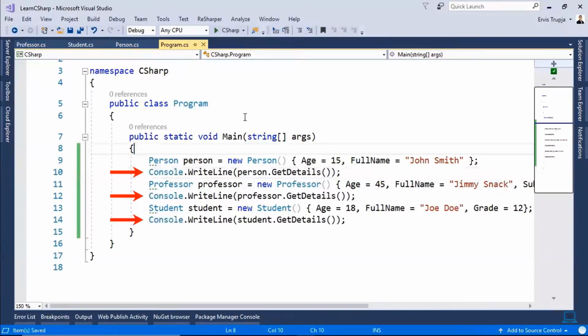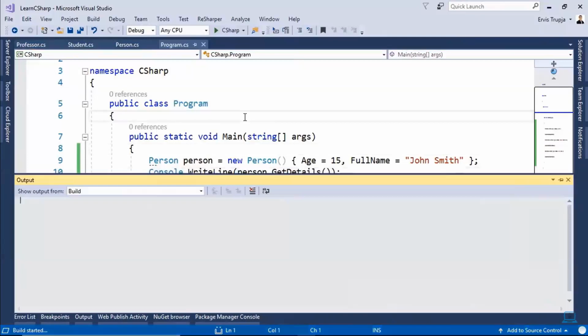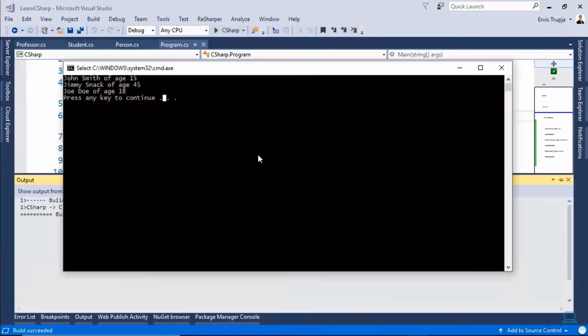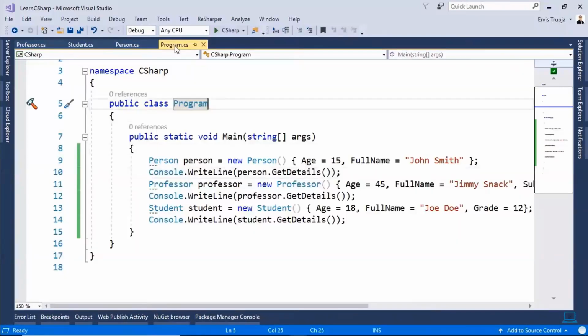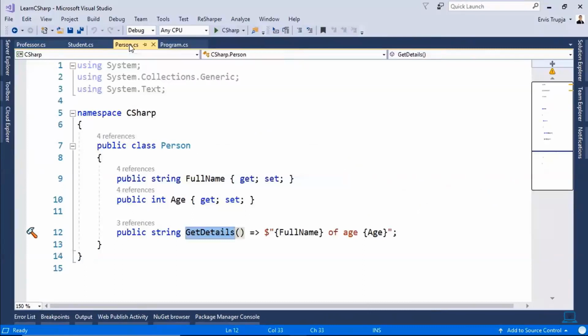And to see the result on the screen, press the Ctrl F5 buttons. So here we have all the results. But currently, to get the details for each object, we are using the getDetails method in the person.cs class. Suppose you want to use the same method in the child classes, but you just want to change it a little. And this is when polymorphism in C# comes into play.